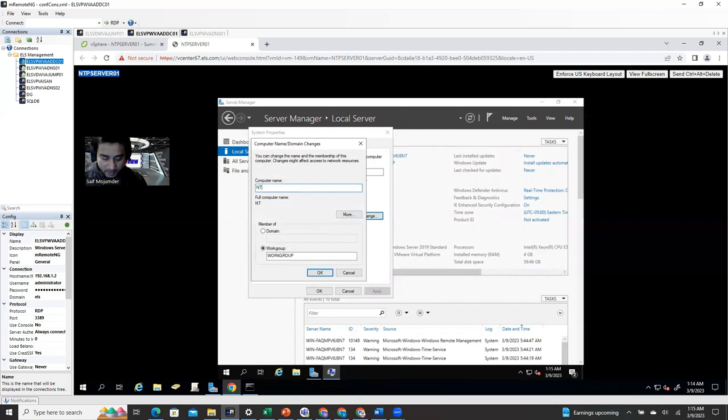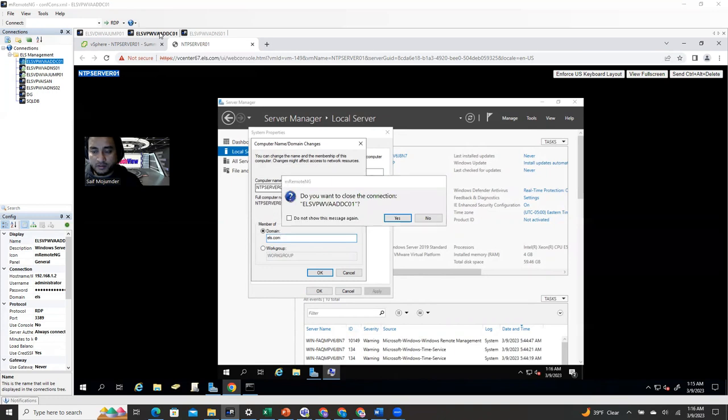So NTP server 01. Okay. I'm going to copy it. And you know how to add, right? Just put it here, the domain name, els.com. But in the beginning here, there are two ways. You can do it this way, or another way. Also another way is, okay. This is the domain, right? Or you can open Active Directory Users and Computers.